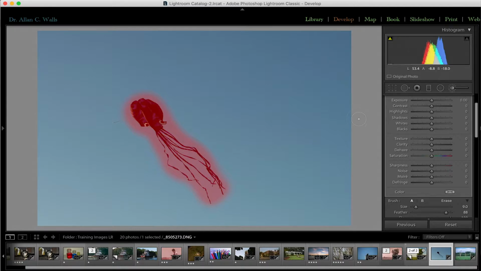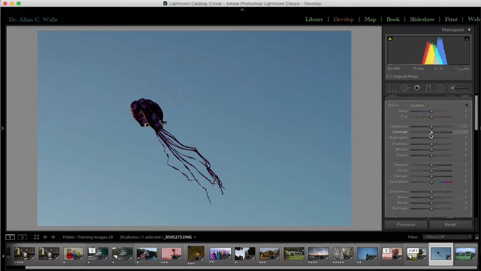And there you go. All you have to do is press O to remove that mask. And now, what did I say we wanted to do? We wanted to lighten it up, so we'll hit the exposure. Uh-oh, well, there's a problem.